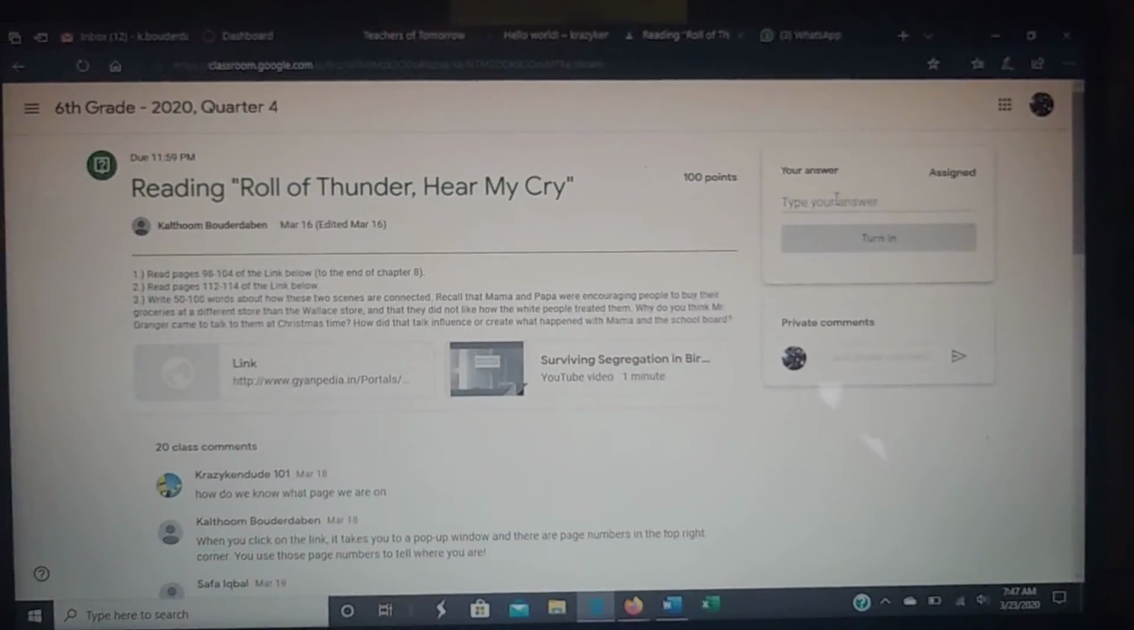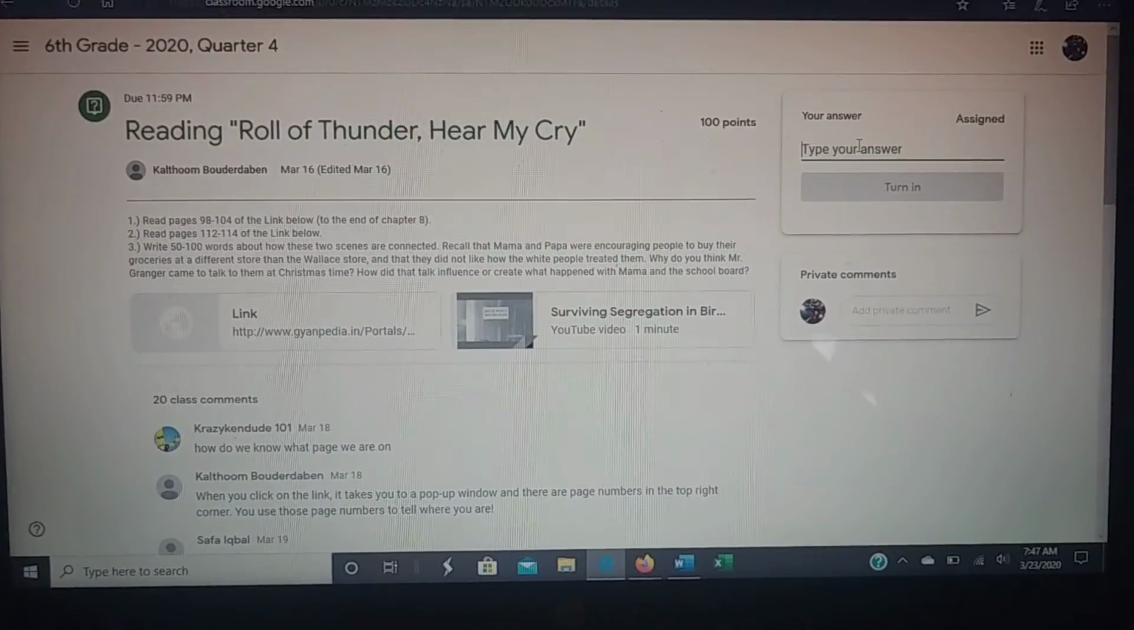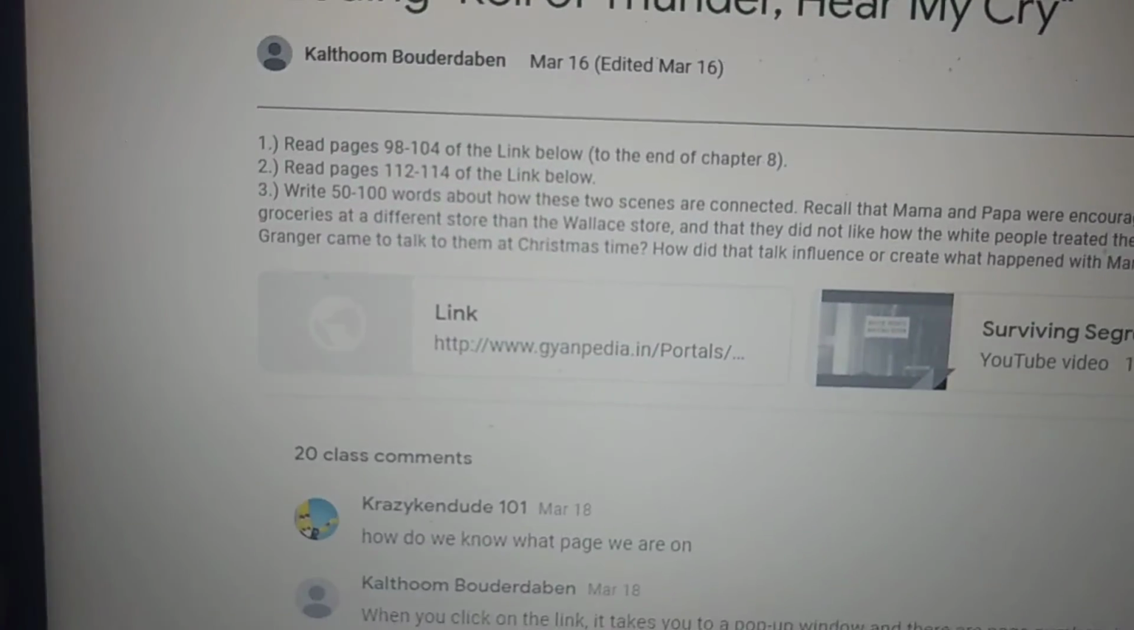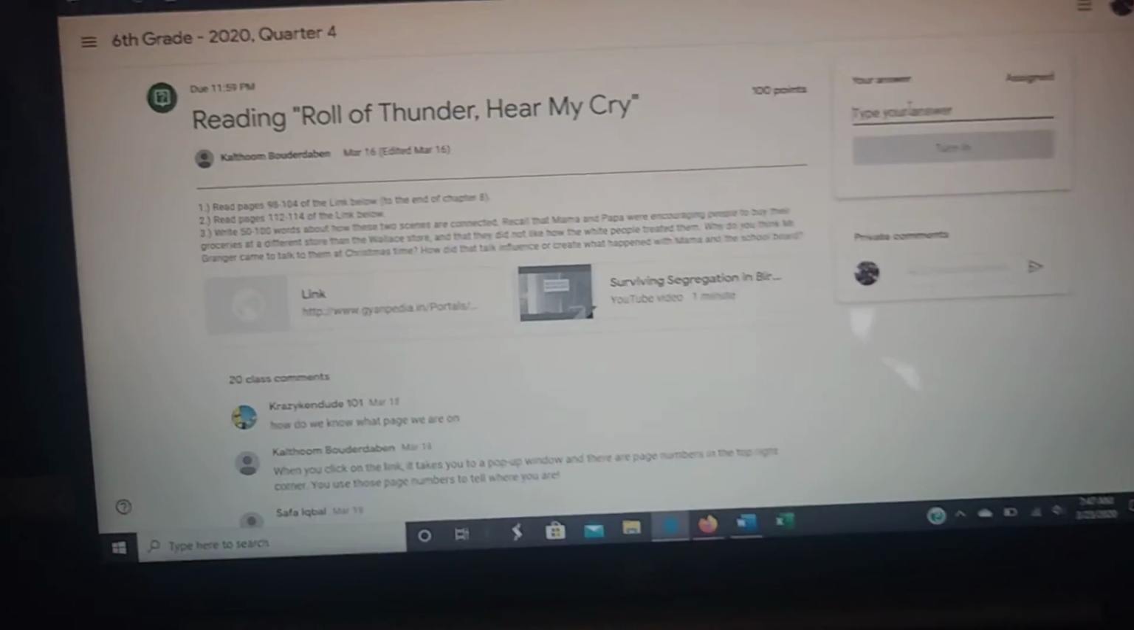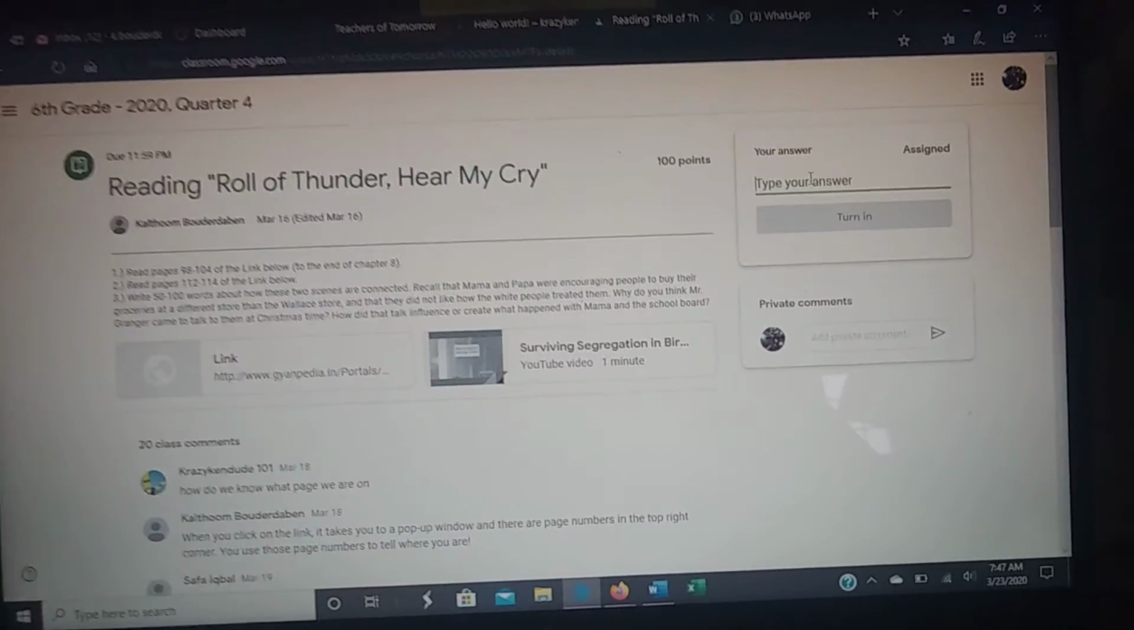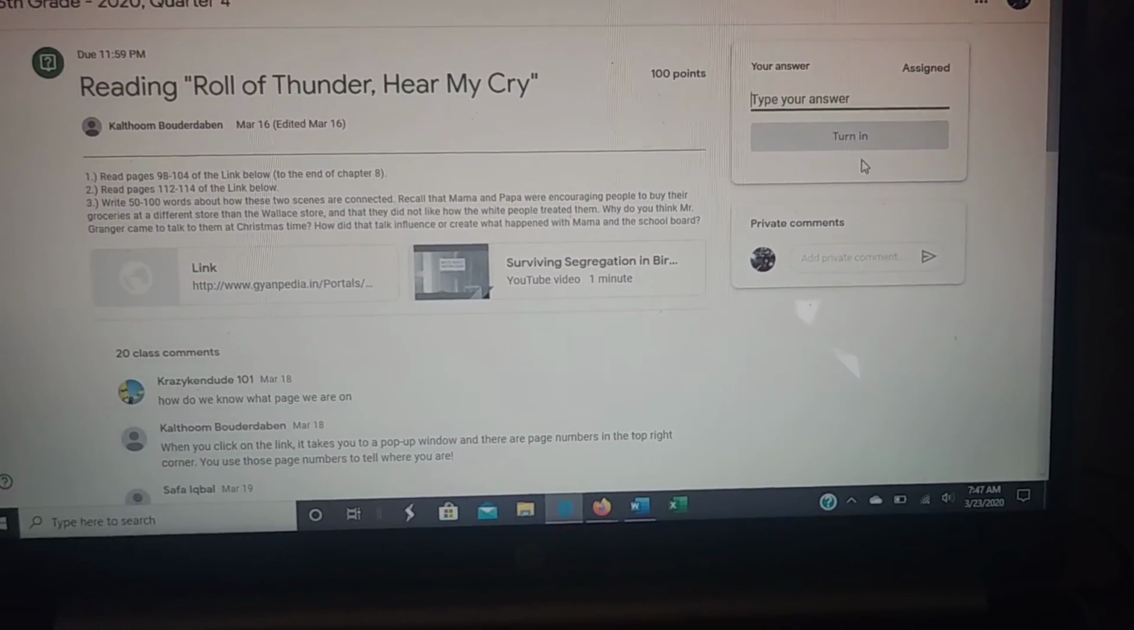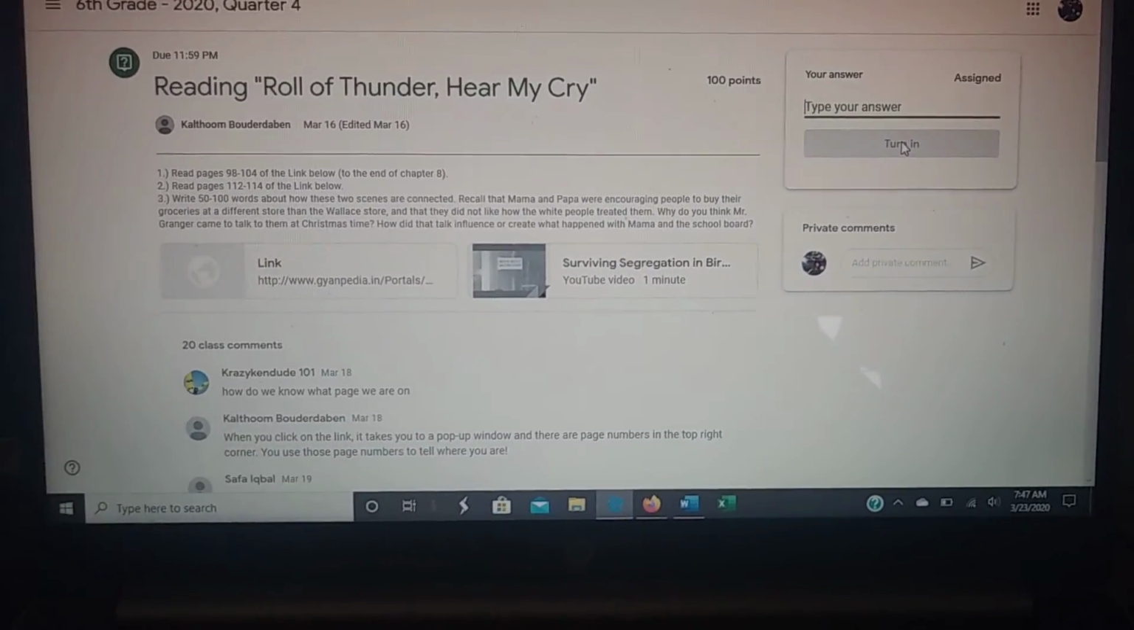Anyway, you're going to type up your answer here. Once you're done typing it, remember that I'm looking for 50 to 100 words. You can do that on a Google document first just to do your word count to make sure you've met your requirements. You're going to click Turn In. Once you've turned it in, you're done. You can edit it after you turn in.